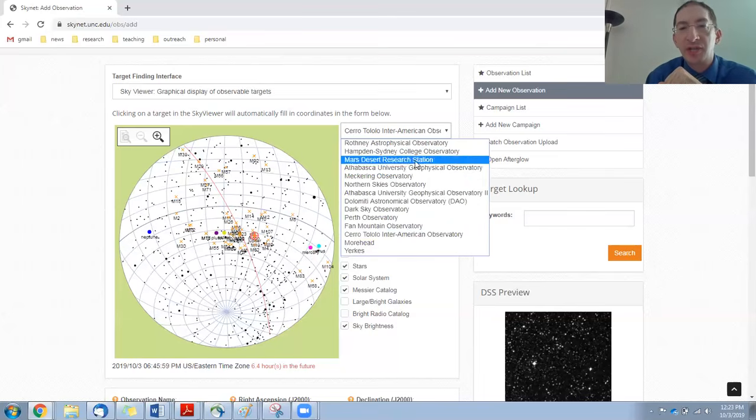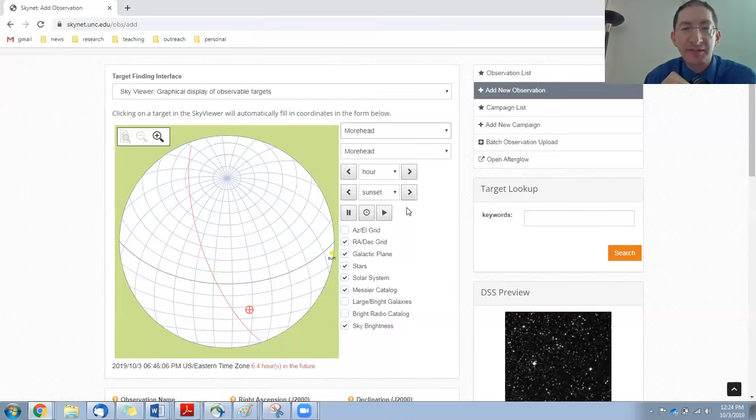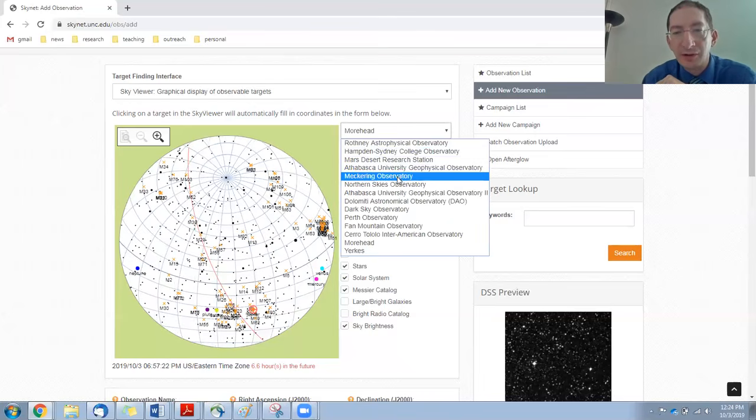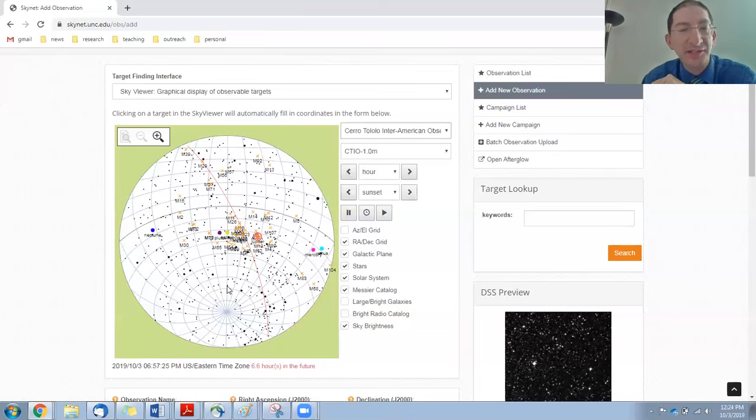For example, if I change to Moorhead, that's a northern hemisphere telescope. In fact, it's right over my head where I'm recording. So we have a view of the northern sky. If I go back to Sarajevo, which is our primary observatory in the south, we can see we're back in the southern sky. Again, we're just displaying a particular view of the sky for us to poke around and explore.